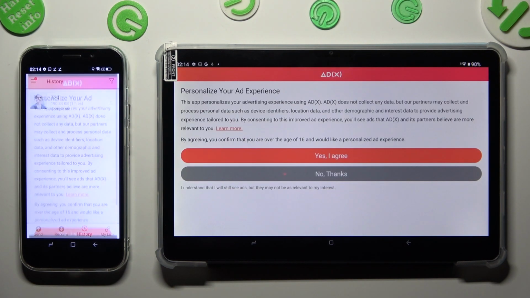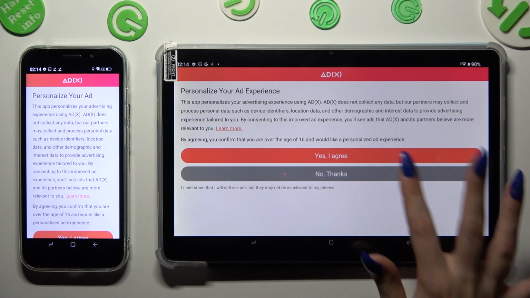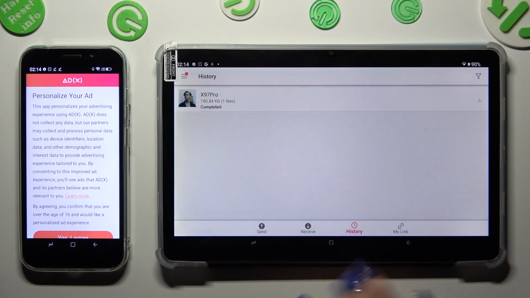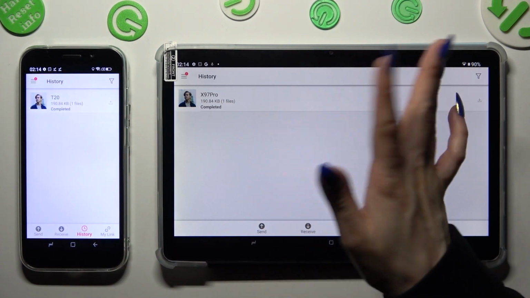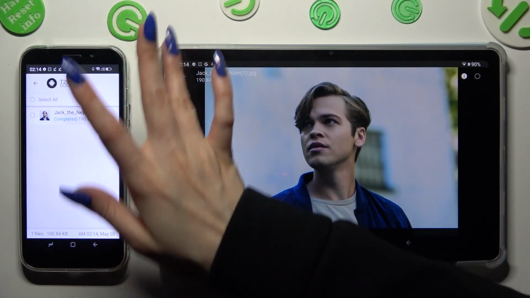the last thing I need to do is pick the best option for my ads. Yes, I agree, or no thanks. Then click on Close this window. As you can see, when I click over here, my photo was successfully sent.